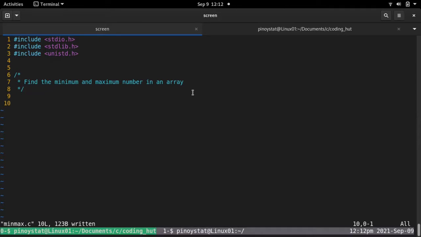Hello and welcome everyone. So in this video, let's do some minimum and maximum function on a certain array. So here I'm just putting in the array with some integer values, and we're going to get the minimum and the maximum of this array.